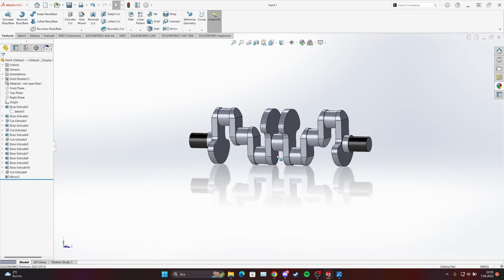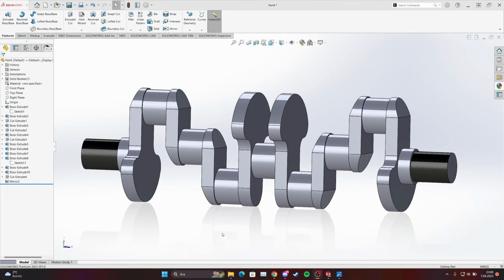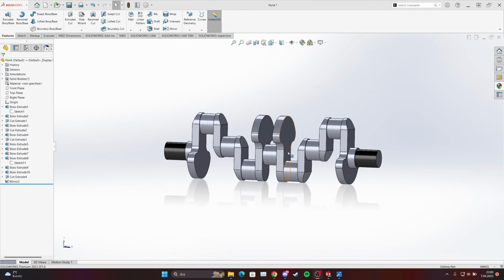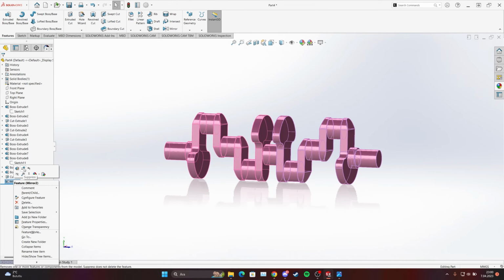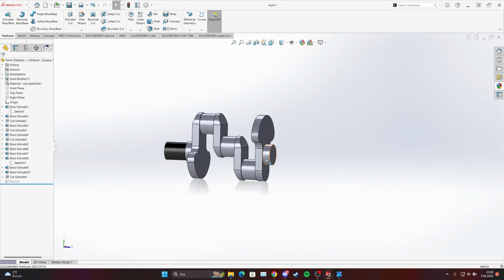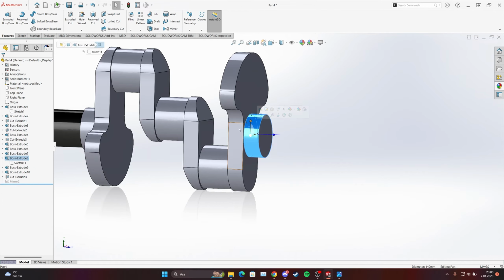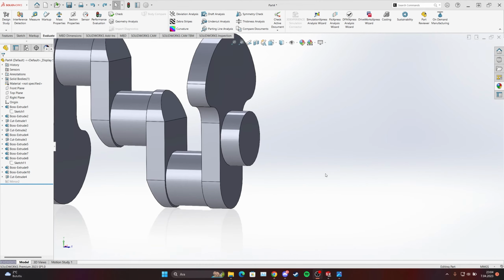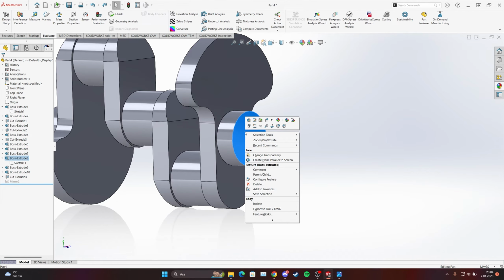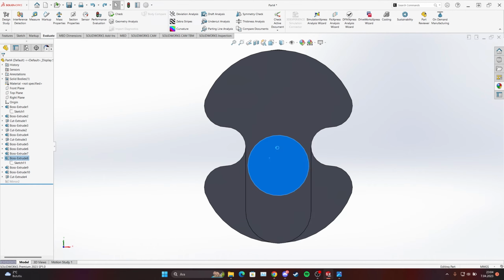And then do we have something more? I don't know if you noticed, but on the crankshaft they must be on just one line, and we made one mistake over here. So how can we fix it? Just suppress this mirror first, so we will see better. And then for this one, we can come to here, for example, and make it normal and edit sketch.